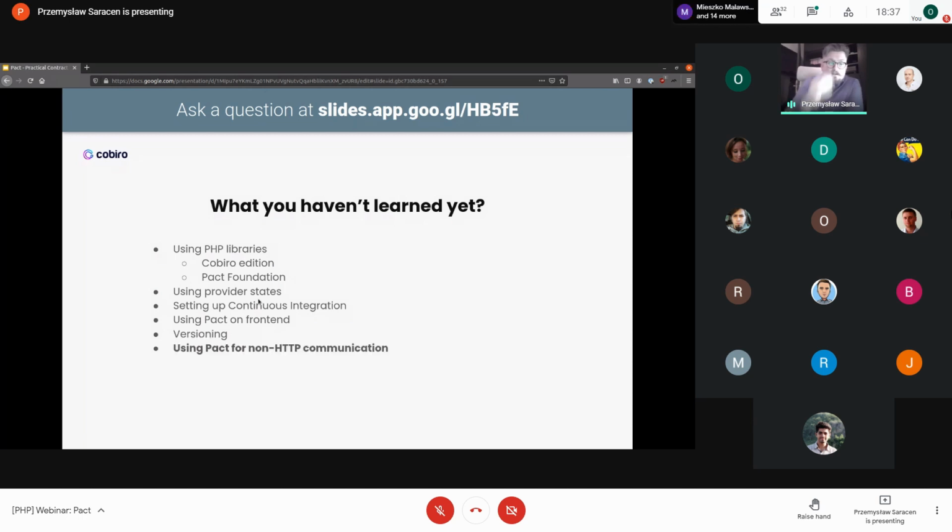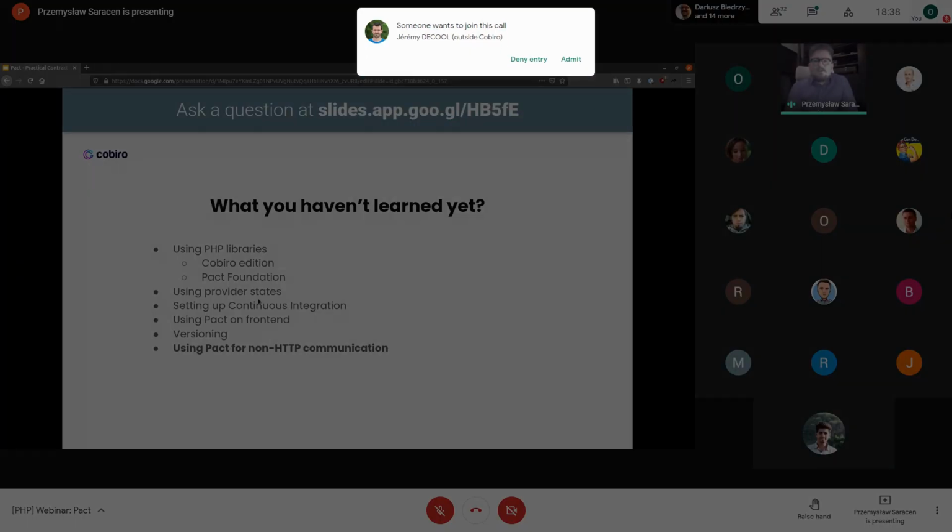And also, a big part of how Pact is a wonderful tool is that it can be used to contract test not only HTTP-based communication, but a whole lot more. For example, in microservice architecture, we mostly communicate using queues like RabbitMQ or Kafka or something like that. And Pact also provides tools to facilitate contract testing of these kinds of communication.